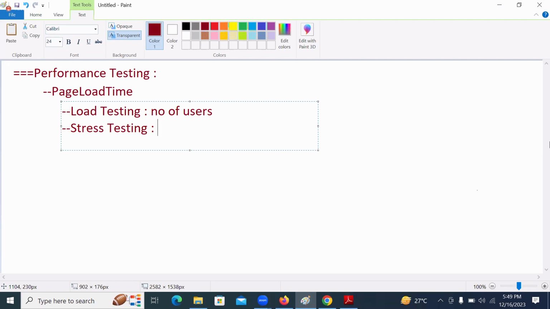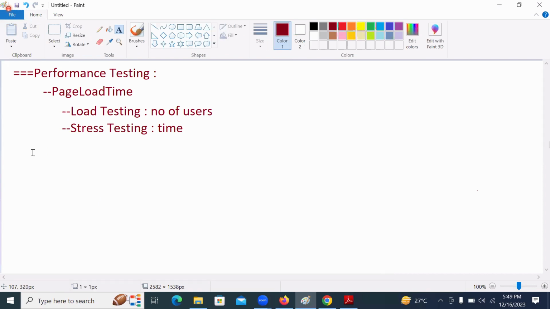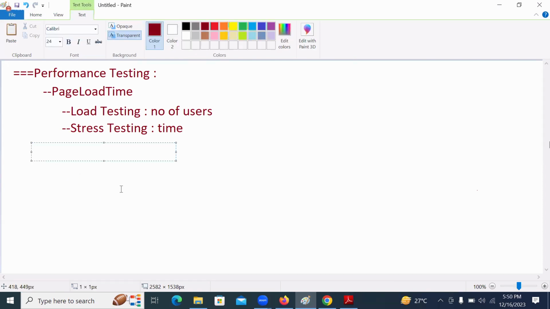The meaning of stress testing is doing the testing by increasing time. So while working on performance testing, we mainly do these testings. In that, we need to utilize the respective tools related to performance testing.